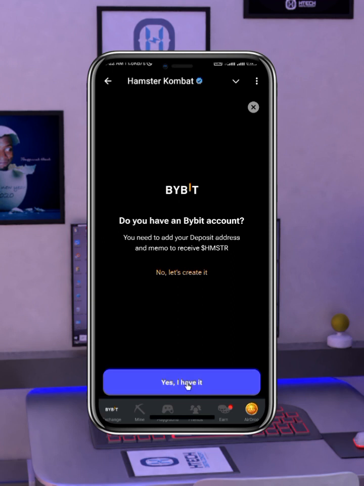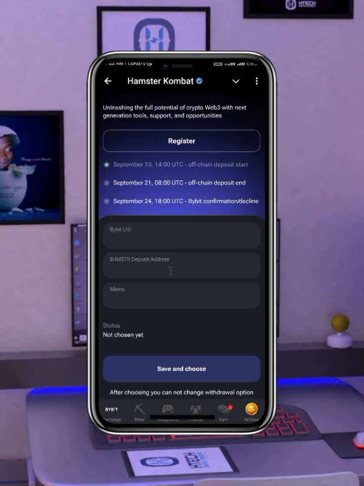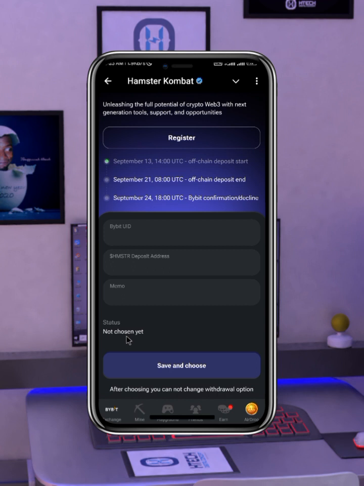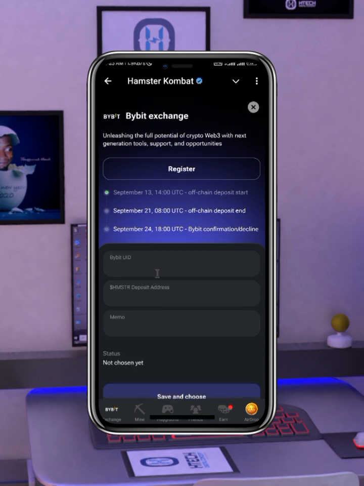You only need one Bybit account to do this. So just click on yes, I have it, and these are the things that you need to submit before you can actually use Bybit. You need the Bybit UID, you need the Hamsta deposit address, and you need the memo. So let's go and get all these details right now. And there is still a lot of time for you to do this. You still have from now till September 21st.